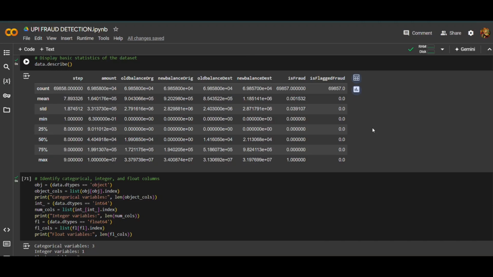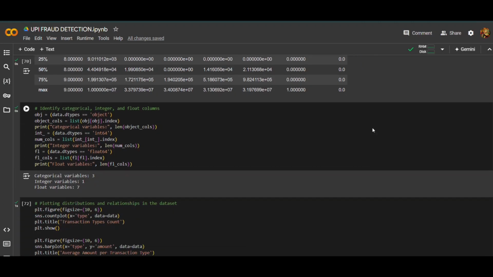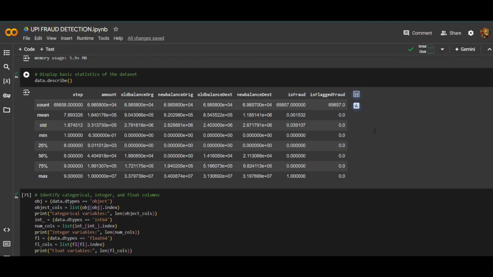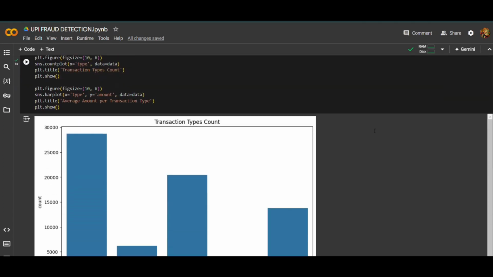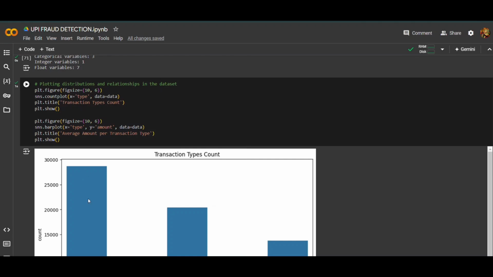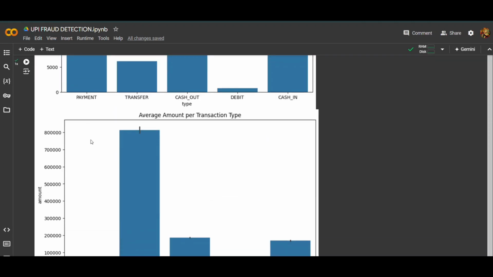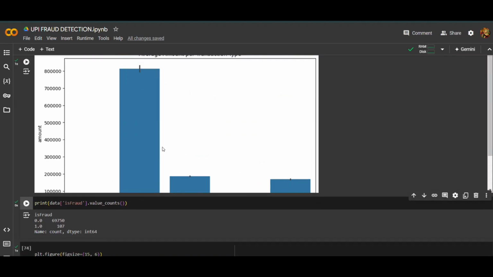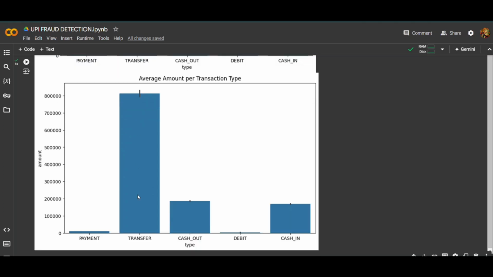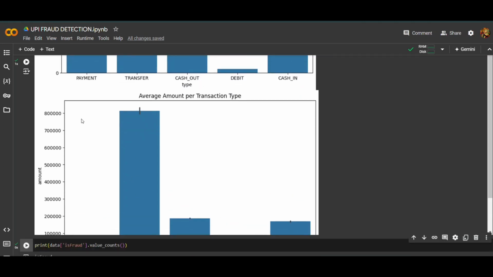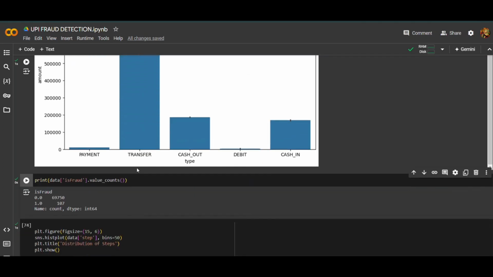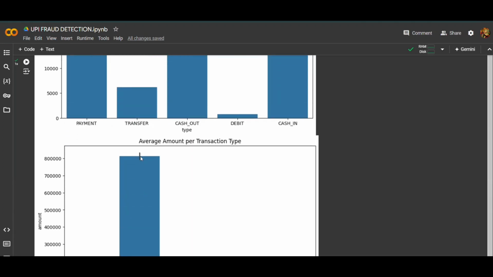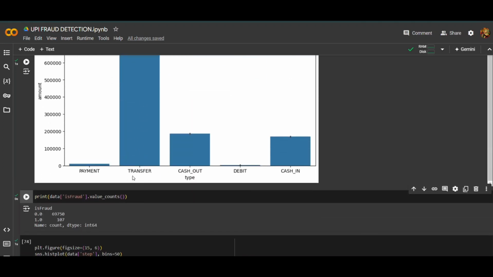Certainly, here are some insights from the analysis whatever we did. So insights are like transaction type count. We have the majority of transactions falling under a specific type, which indicates where to focus effort for fraud detection. Then we have the average amount per transaction type. Here we have different transaction types. Some types involve significantly higher amounts, which could be more prone to fraud.